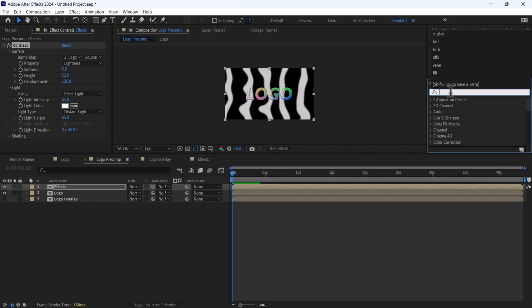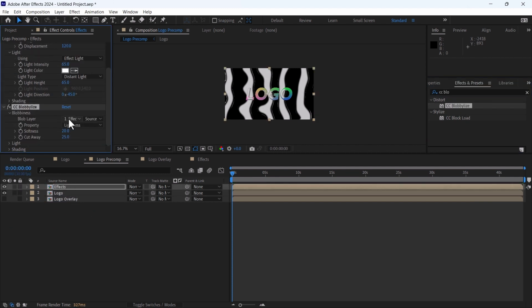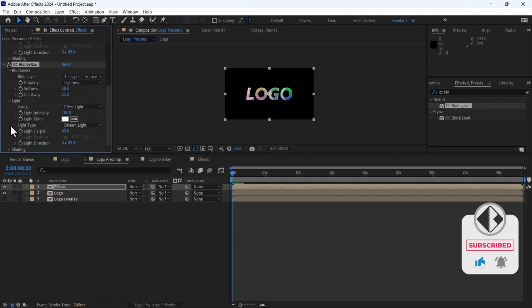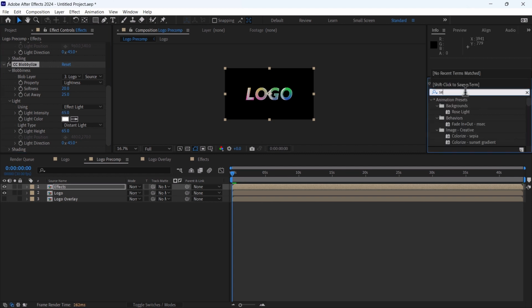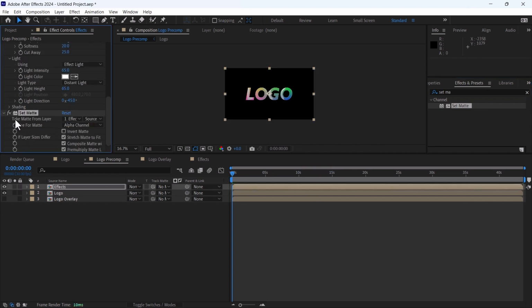Next effect we will use is CC Globalize. And change this to logo overlay and change the light intensity to 65. Next we will apply effect set matte. And in this settings, take the matte from layer, change it to logo.